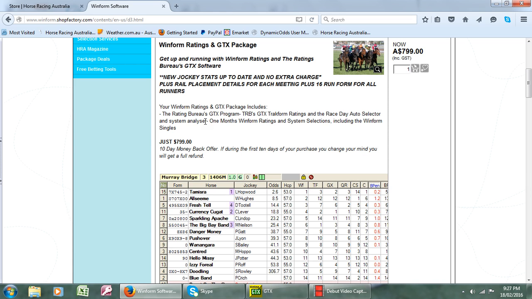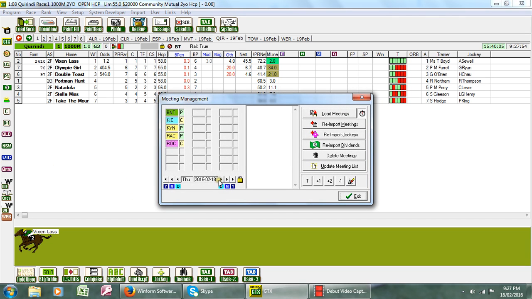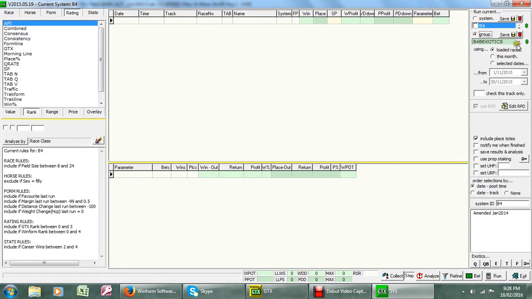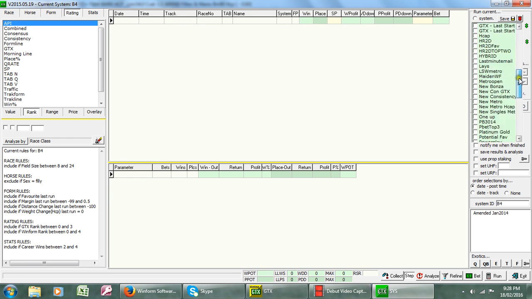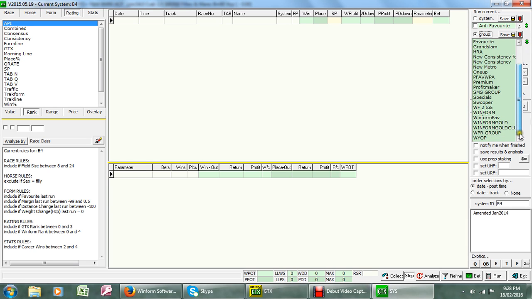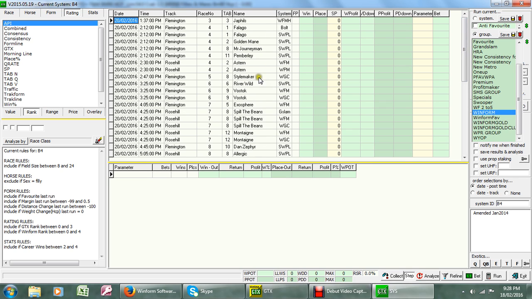So if I were to go in here and load, say, Saturday's races, I've only got Sydney and Melbourne in there at the moment. I can press that button there, and I've got a whole group of systems here. Look, there are dozens of them. Some of them hardly ever come up, but if I just click on Winform here and press that button, bingo, they're all the selections for those two meetings, including our swoopers, our Winform selections, our Grand Slam selections, and so on.